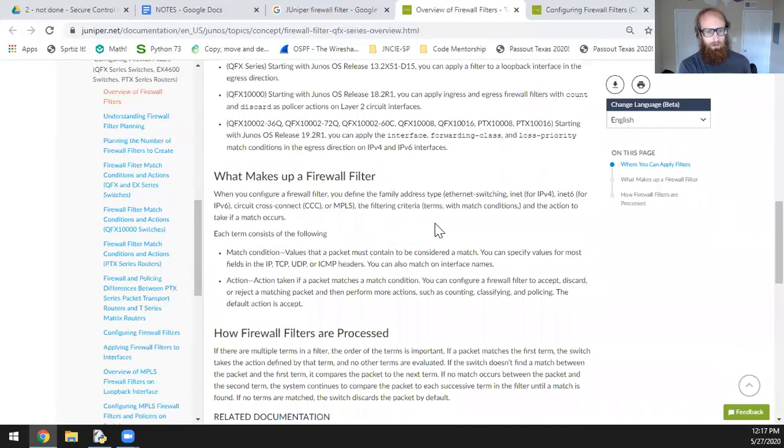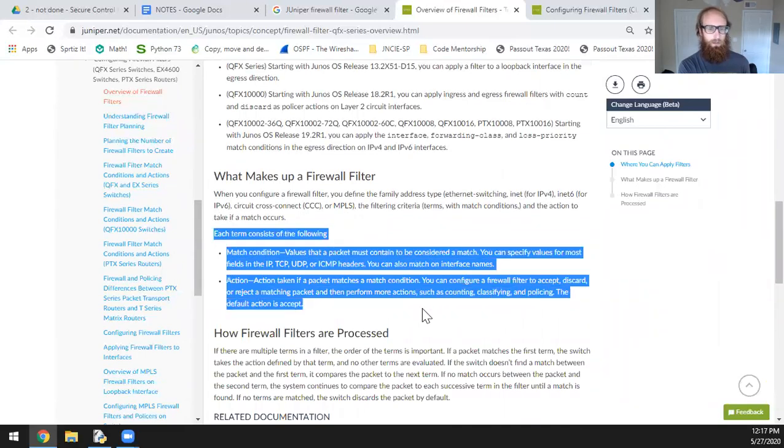But, here we go. So this is a confirmation of what I was saying. When you configure a firewall filter, you define the family address type: Ethernet switching, INET, INET6, circuit cross-connect, or MPLS, the filtering criteria, terms with match conditions, and the action to take if a match occurs. Each term consists of the following.